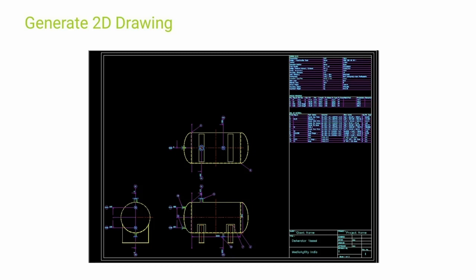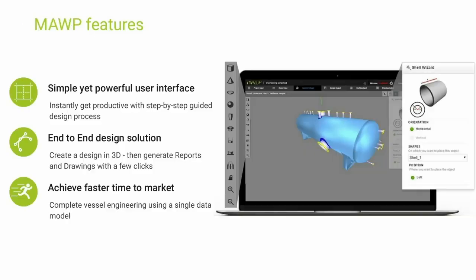How does this all happen? We have a powerful user interface to help us, and it's an end-to-end solution right from design to the drawing. And our vision is that you'll be able to achieve faster time to market with a tool like this.